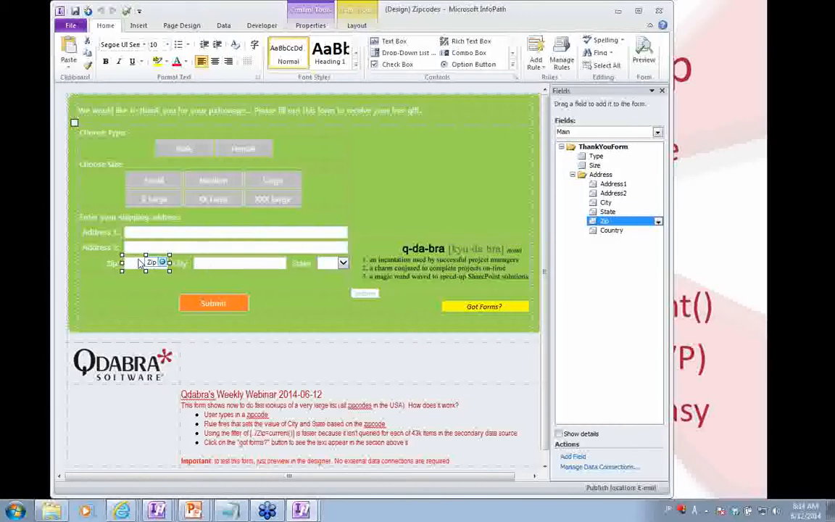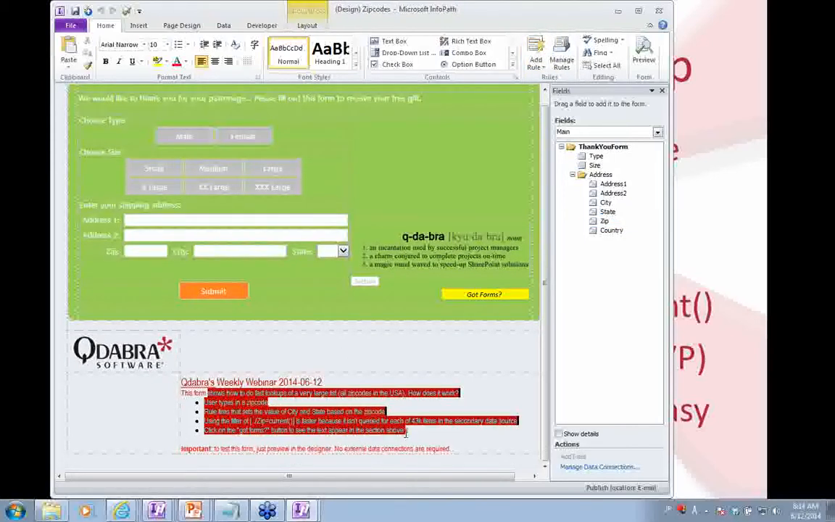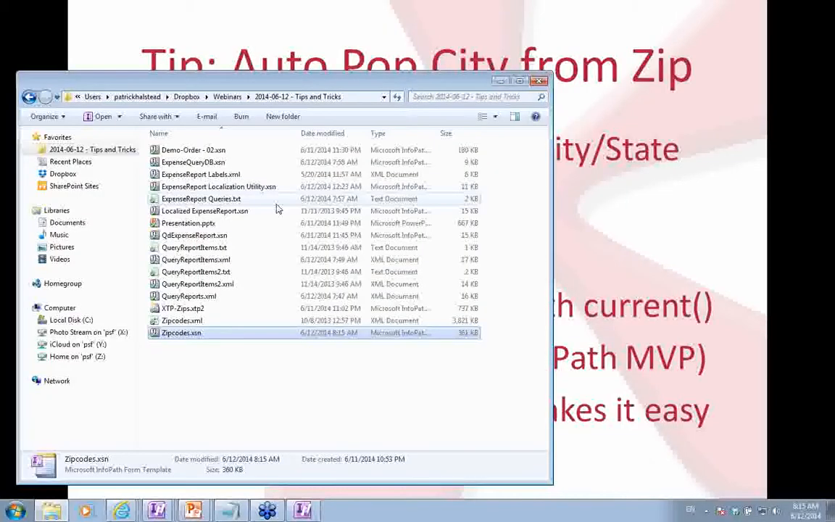This shows you how to do it. You can just select the zip code. You can look at the rules, see how to do it. We have a short explanation of what this is doing down below, and then you can also take a look at the XML template part, and you can reuse that in your solution.